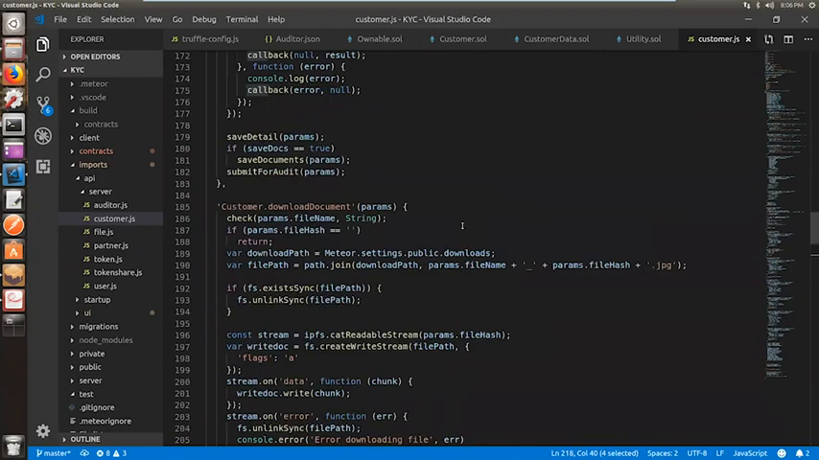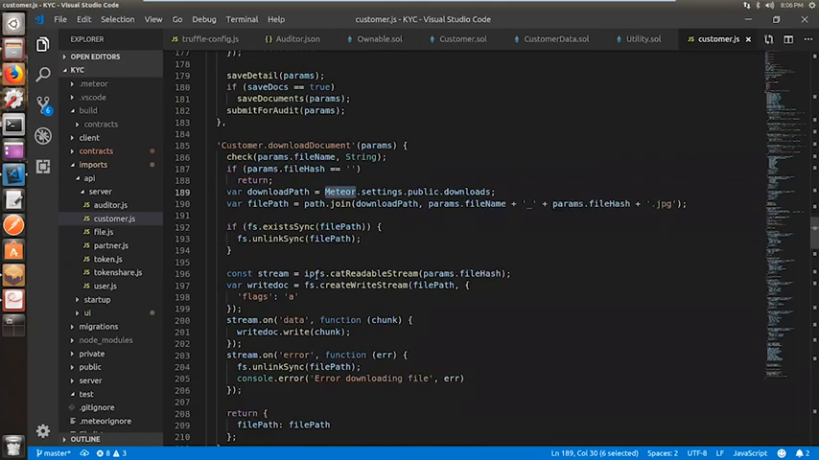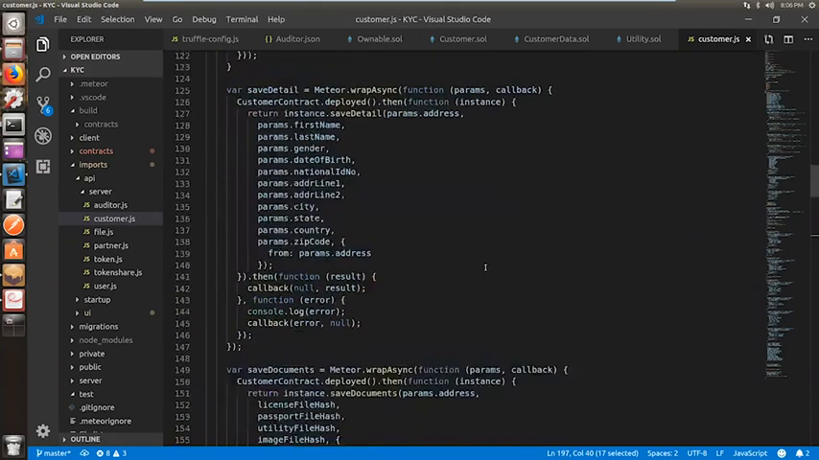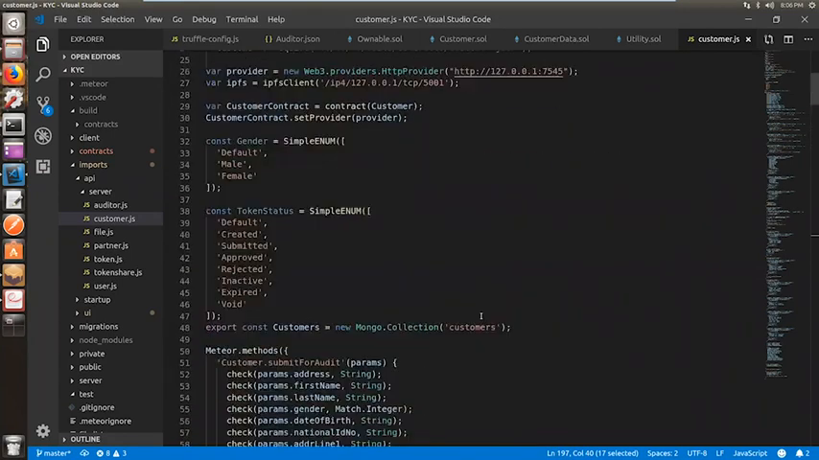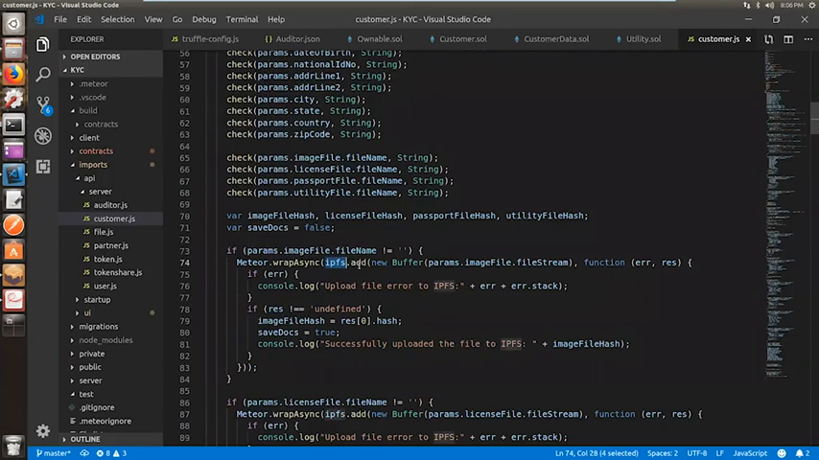And to download from IPFS, we just have to use the IPFS APIs to say, hey, IPFS cat readable stream. It actually provides a stream which can be written onto the file system. And to upload, it's pretty simple as well. All you have to do is IPFS.add a new file stream of that, and then it gets uploaded to the node that we have configured here. So it's pretty simple that way.